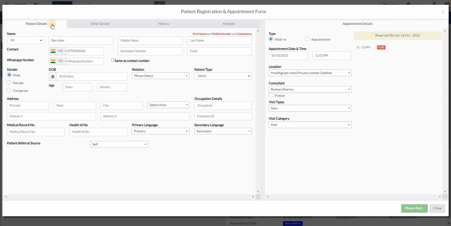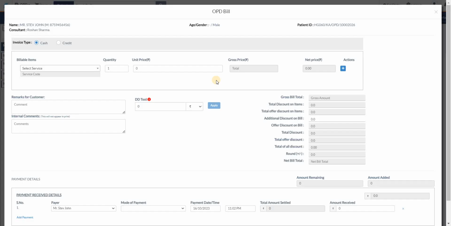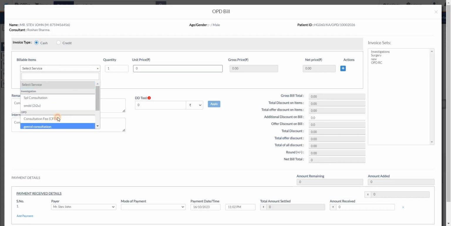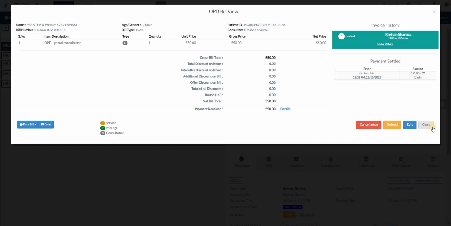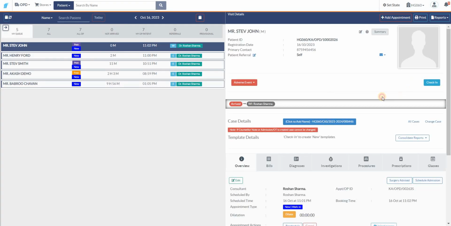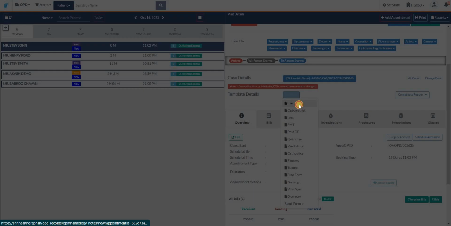The consultation amount can be taken from the patient. Okay, so I'll take the consultation fees and then save it. Once the payment is taken, you can check in the patient and then go ahead with the clinical workup. So click on this new button, open a template.